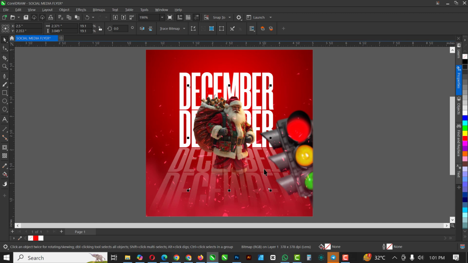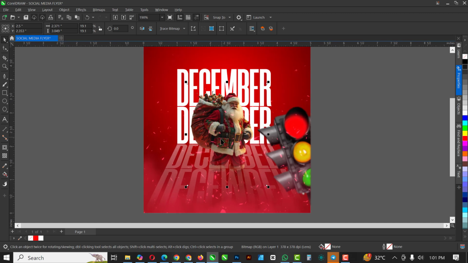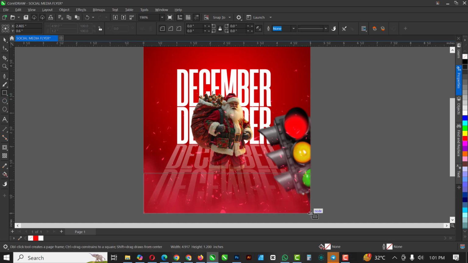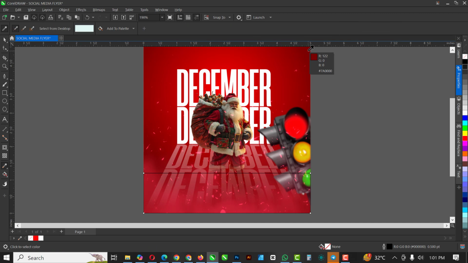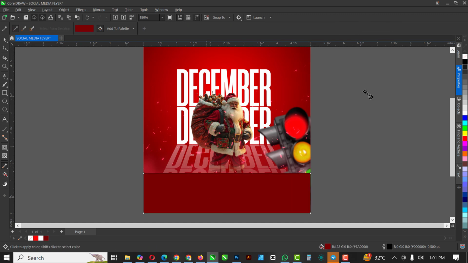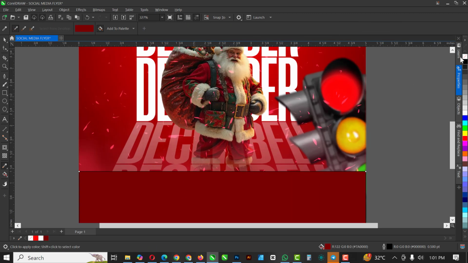Select the Santa for instance, okay, I think it's fine the way it is here. So going over to the next thing, I'm going to go over to my rectangle tool. I'm going to draw a rectangle here like this, and I'm going to use my eyedropper to select this color. I'm going to fill it with this color, right?